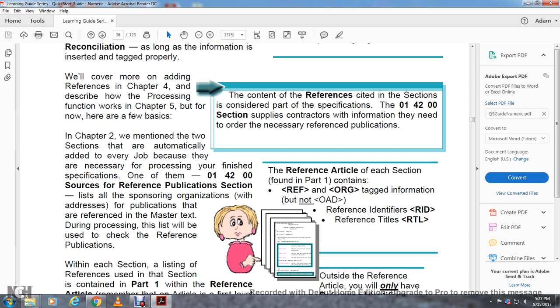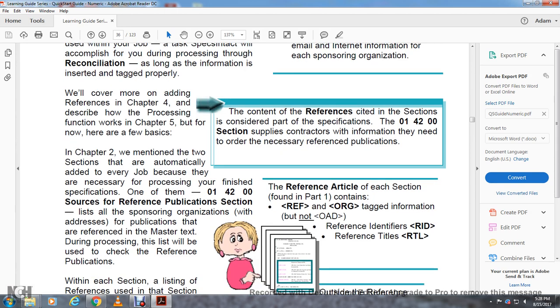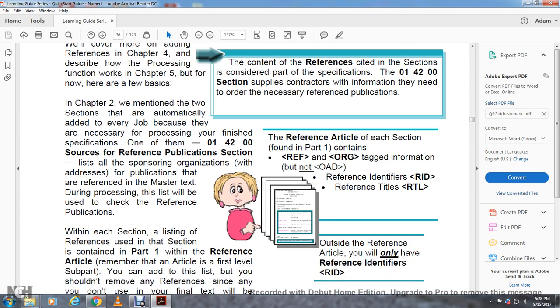In Chapter 2, we mentioned two sections that are automatically added to every job because they are necessary for processing your finished specification. One of them is 014200, Source of Reference Publications, which lists all the sponsors and organizations with the address of each publication, drawn from the reference master text during processing. The listing is used to check the reference publications. The reference article of each section found in Part 1 contains reference tag or organization tag information, but not organization address; references are identified with RID tags and reference titles with RTL tags.